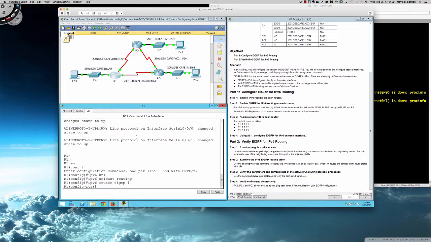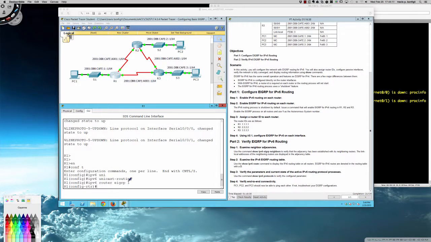What I mean by that is with OSPF, we use the process ID, which was locally significant. This value that we're placing after EIGRP is the autonomous system, referred to as the AS, and that is a globally significant value. So in order for our adjacencies to form with our EIGRP neighbors, the AS numbers need to match. If they don't match, the adjacency will not form.